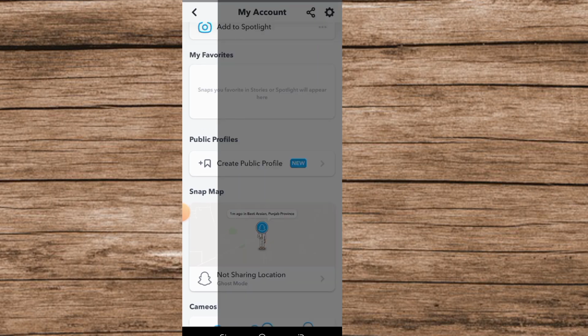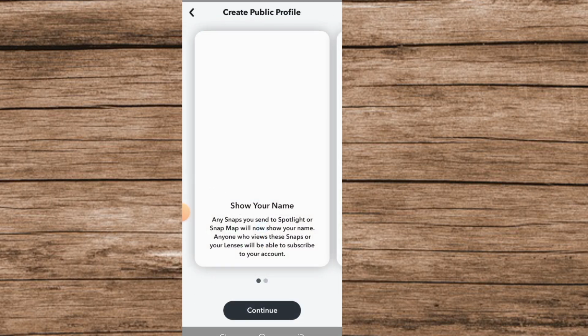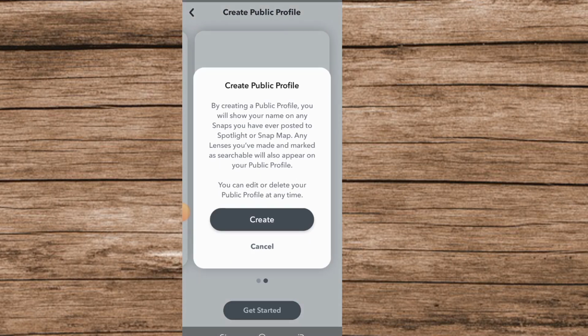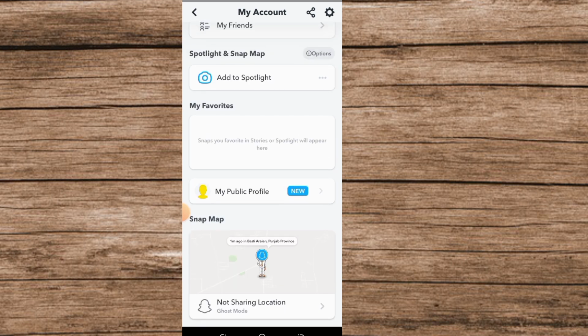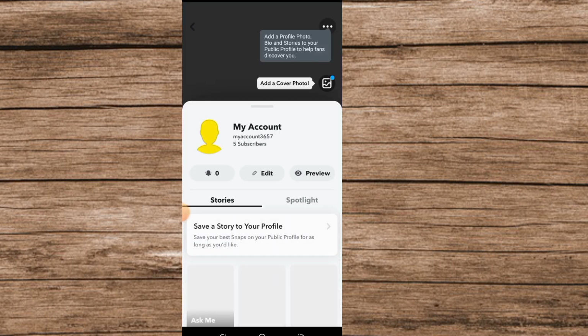Tap on here and tap on continue, tap on get started, tap on create. Simply tap on the my profile option. Here you can see the new my profile option is available, and it is successfully created.